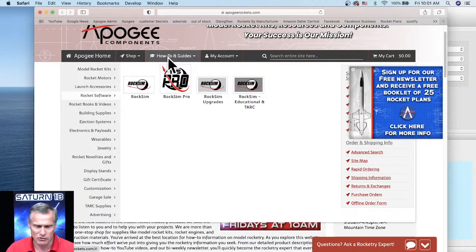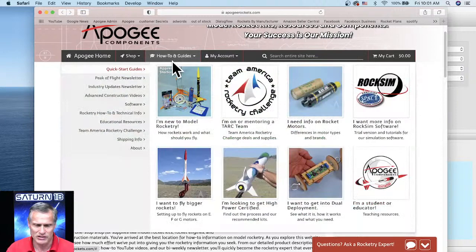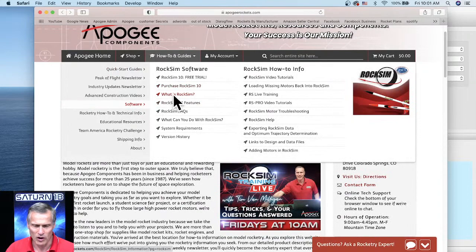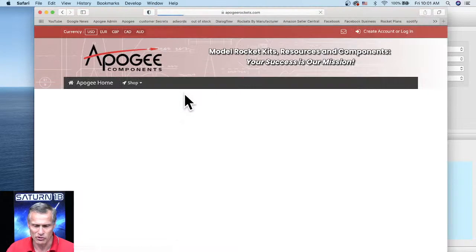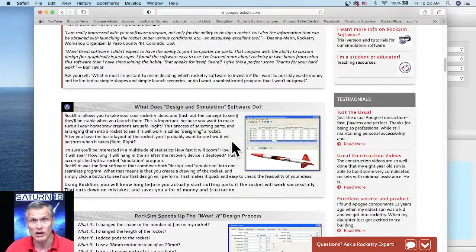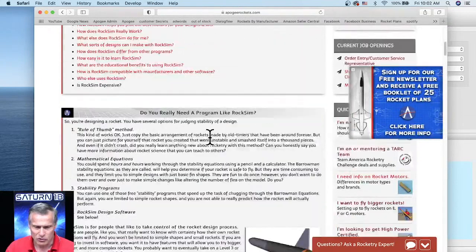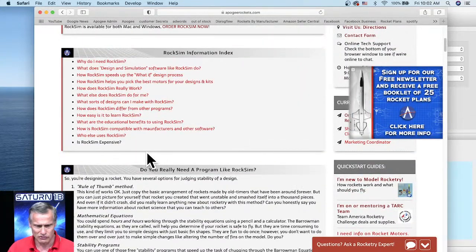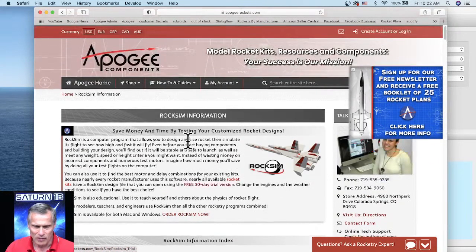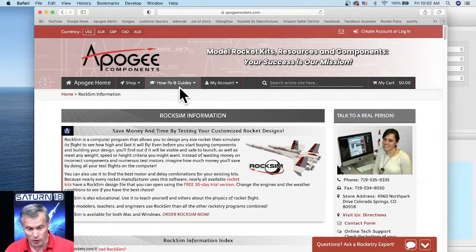If you just want to get some information, go to How-To and Guides, and then come down to Software, and then you can find out what is RockSim. If you click on that, it'll give you a long and detailed description of basically what it does and why you might want to use it. If you would like to do a trial version of RockSim, up here on the RockSim information page, you'll see 30-day trial version right there, so you can download that.